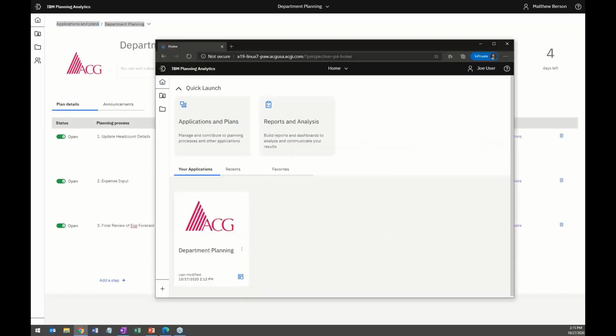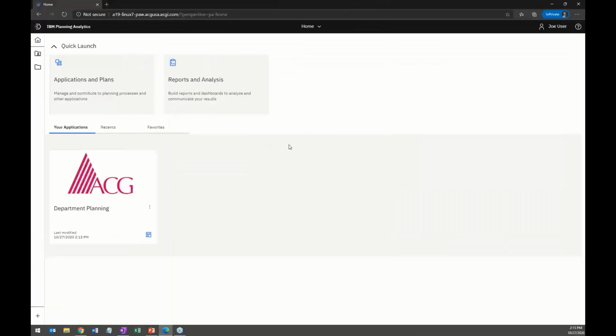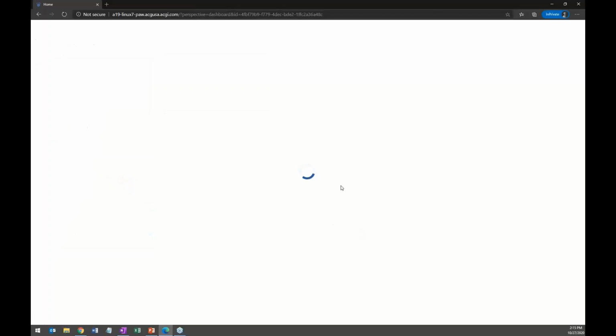So I have another browser window open here where I'm actually logged in as a regular user. Just to go back a step to what you see on the home page, it's a little bit more scaled down. I don't have the modeler, I don't have the data models, and I don't have the administration in my quick launch. And I only see one application, and that's department planning. So I'm going to go ahead as a user and open my contribution.